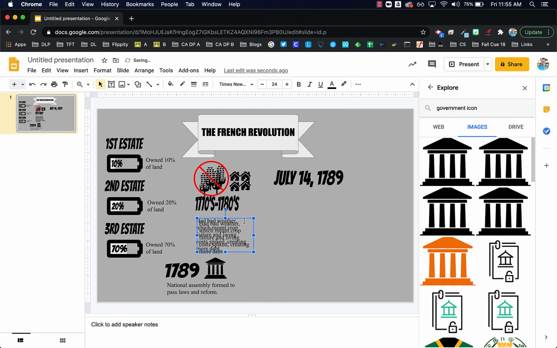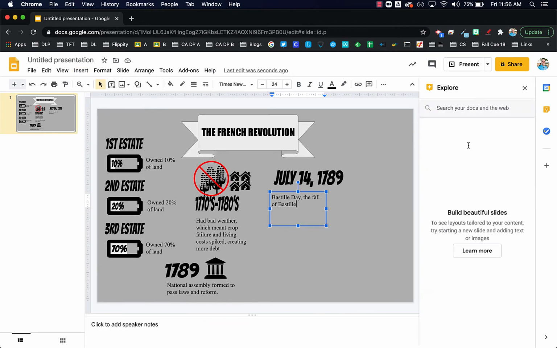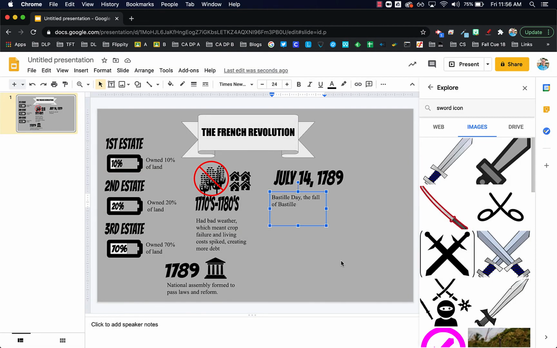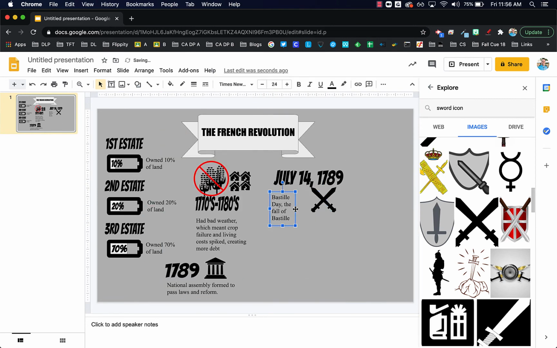Now we're looking at this specific date for the fall of the Bastille. So looking for something like a sword or anything like that. That first one had a white background. I like that transparent one. That looks like a good one. Outline things a little bit.